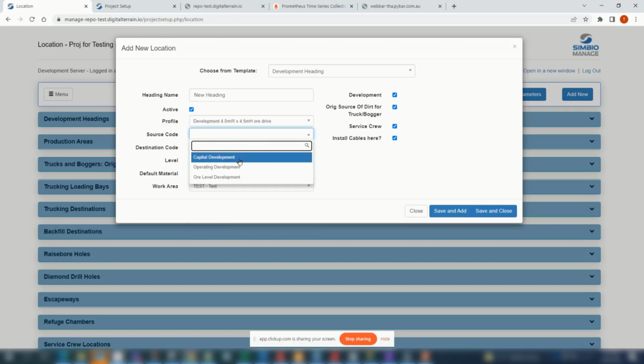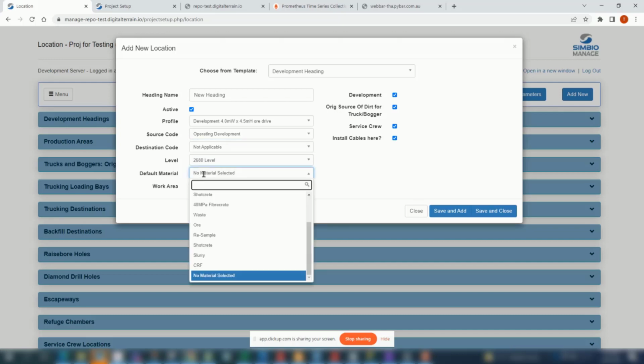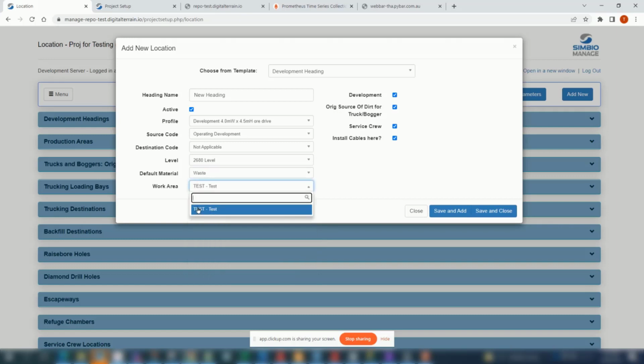Source code is how this location is categorized. The destination code is a tricky one. That is how you categorize this location if it was behaving as a destination for trucks. In this case, as a development heading, it is probably not applicable. If it was a stope, you might categorize this as not applicable because that's how this stope is coded. If you were taking material to that location, you can choose the level, default material and the work area, which may or may not be set up.